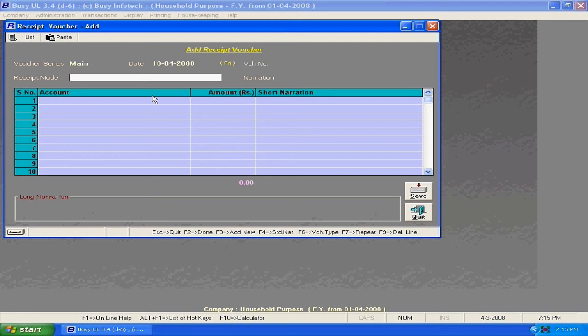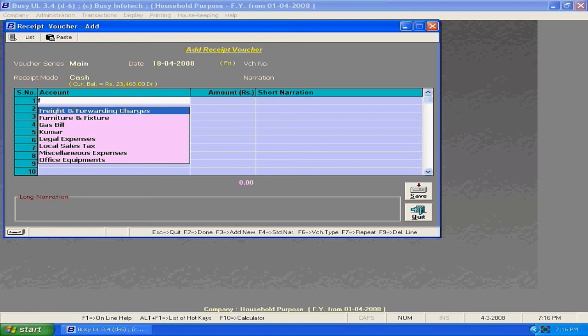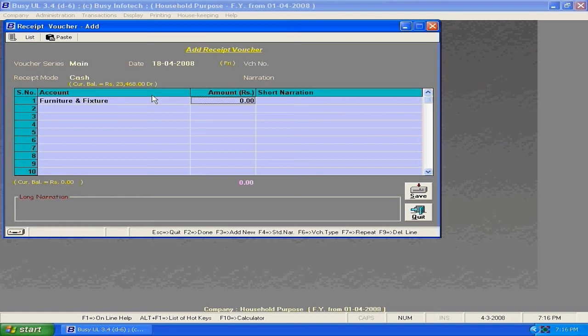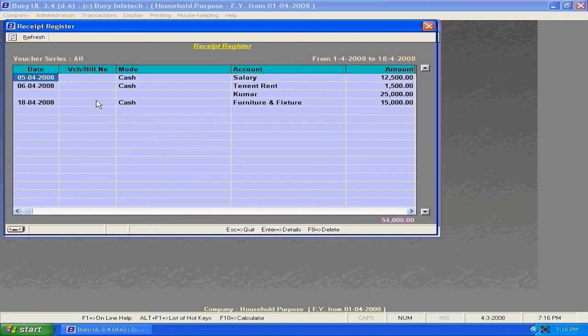This is a cash received receipt voucher where we have received a cash. This is an entry for buying furniture.